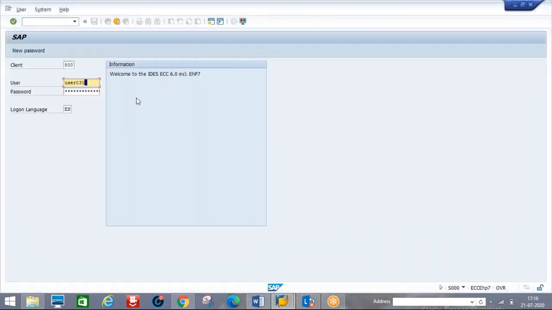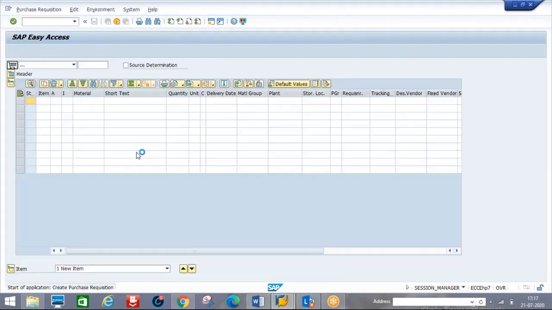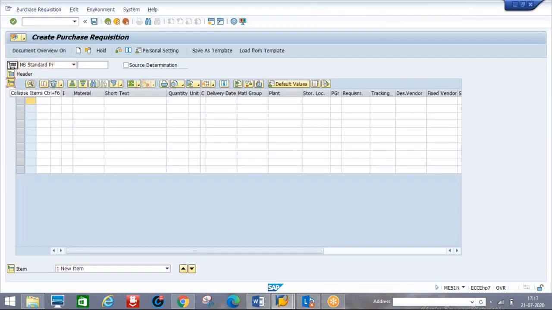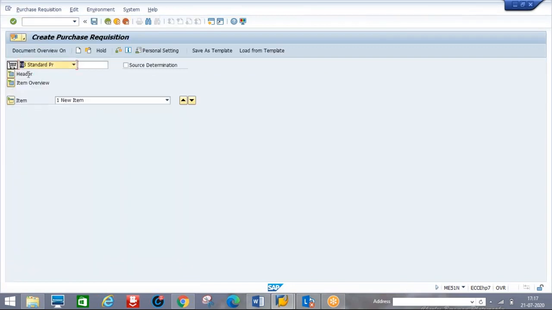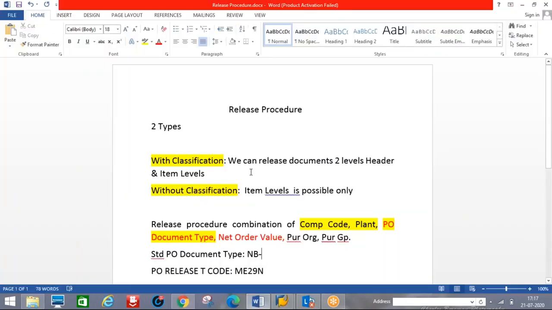Let's take an example. ME51N, a PR. We will do the configurations, and we can do the release procedure configuration with header level and item level. Those two levels come under with classification. So with classification, we can release the documents at two levels: header level and item level.